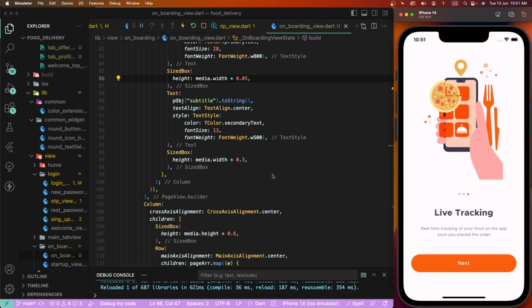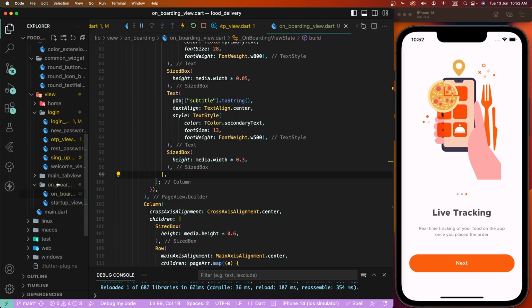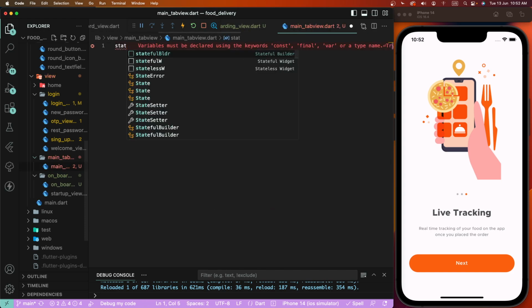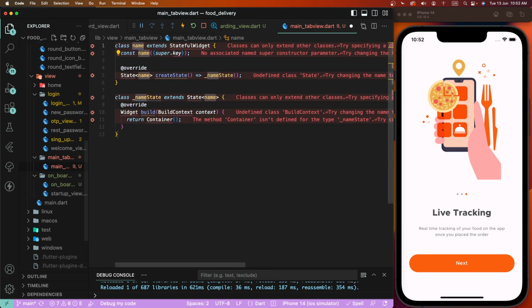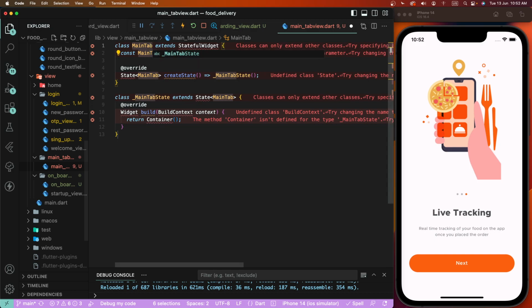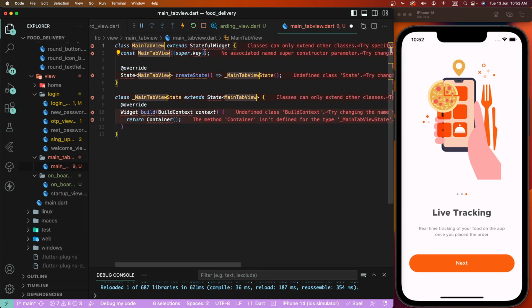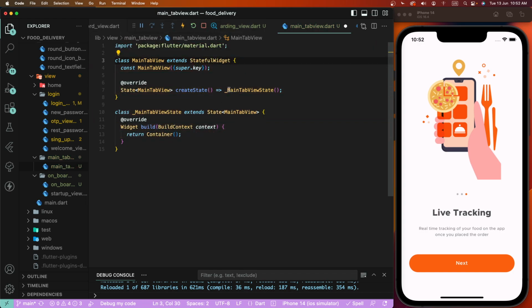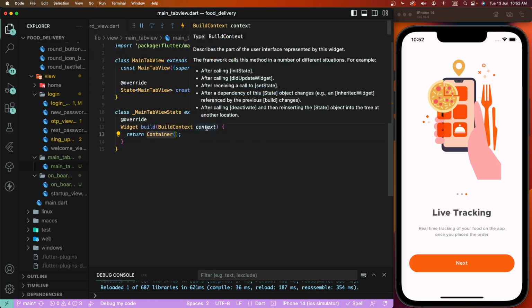Now we need to develop here the main tab bar. We need to go inside main tab bar and create here the main tab bar and tab. And we need to create here first of all the stateful widget. Write down here the TabView, and first of all import here the material dependency.